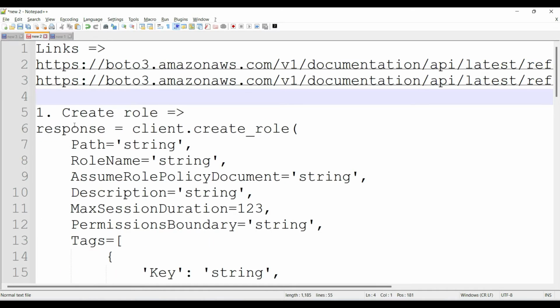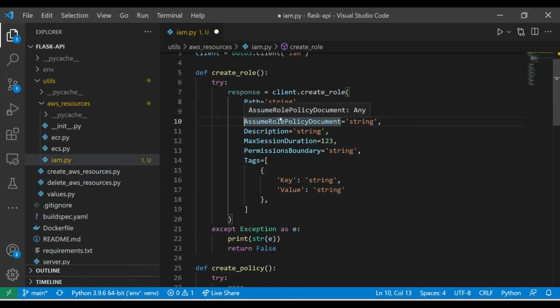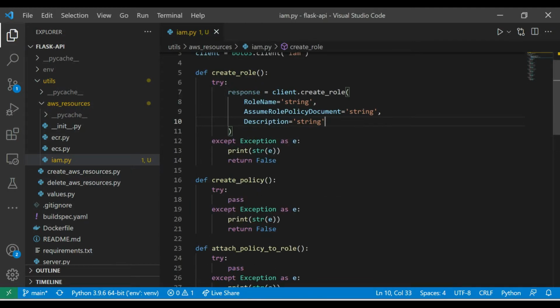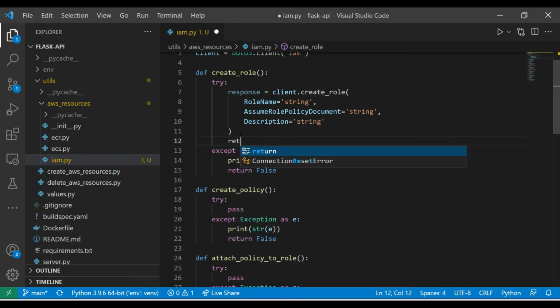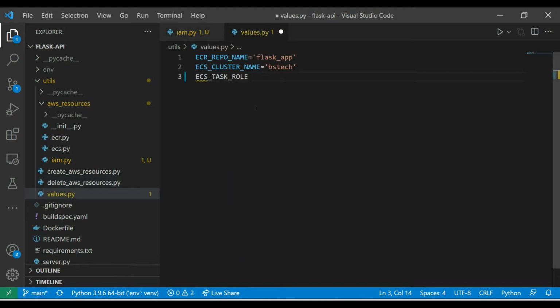So firstly, for create role, let's copy the syntax and paste it here. Okay, let's remove what we don't want here. Okay, these are the 3 things that we need. So all we'll be returning is the role dictionary from the response. We need to pass in role name and assume role policy document. So description for this. Let's go to values.py and create all the constants.